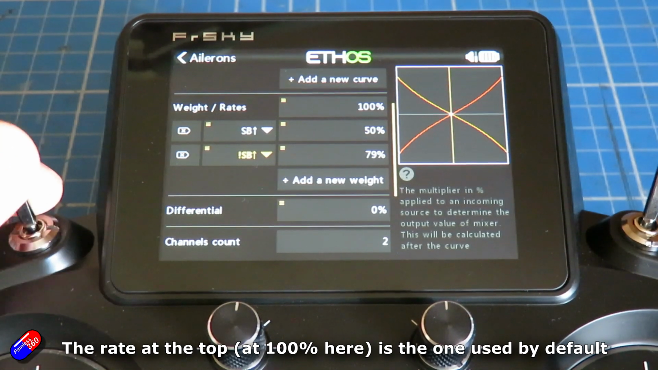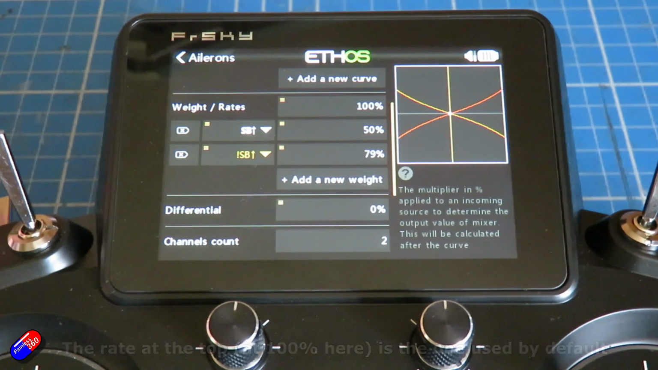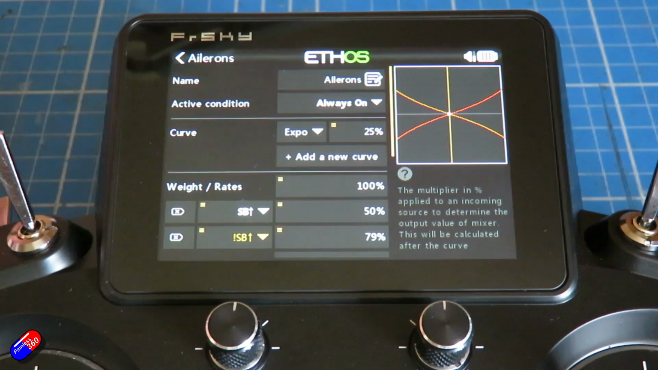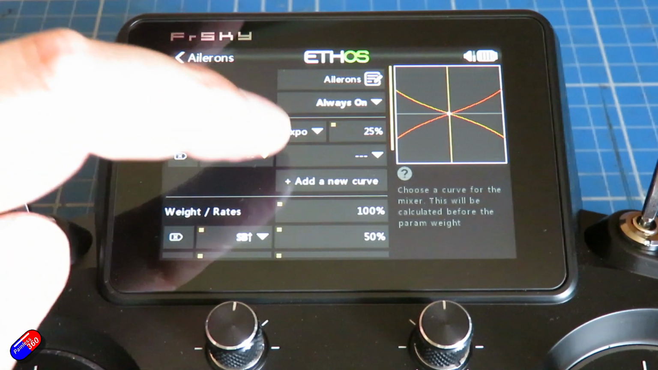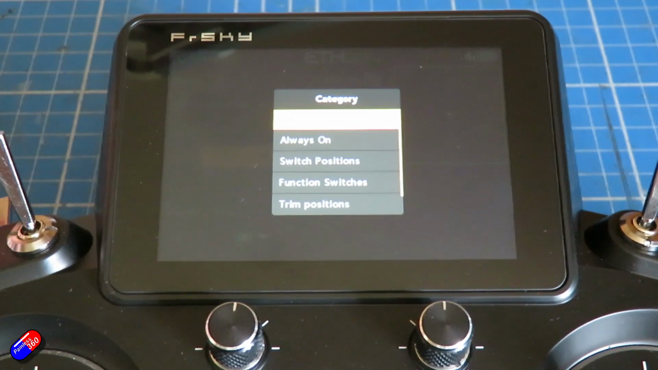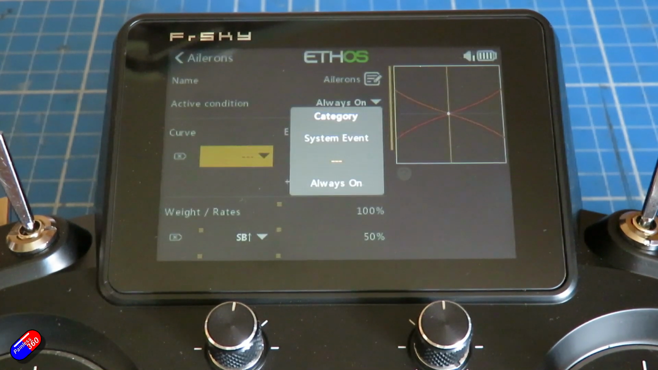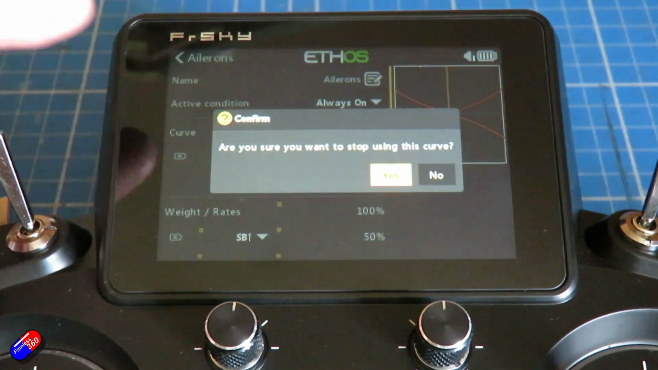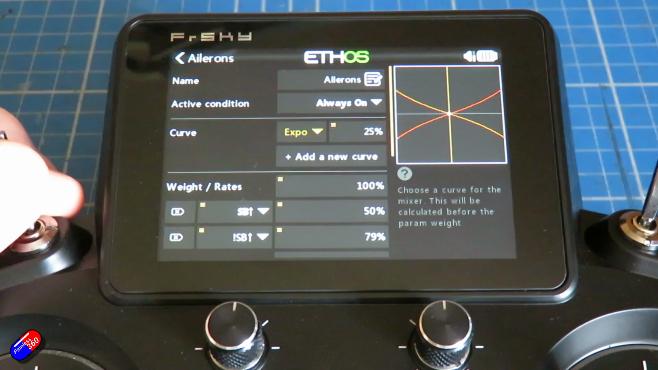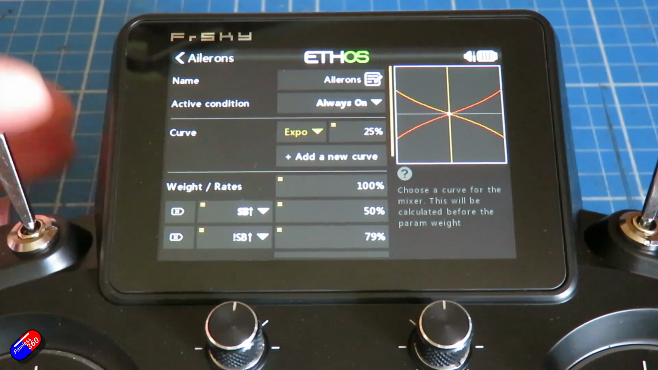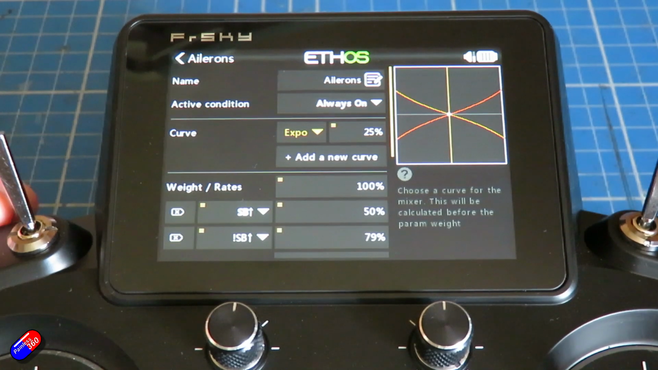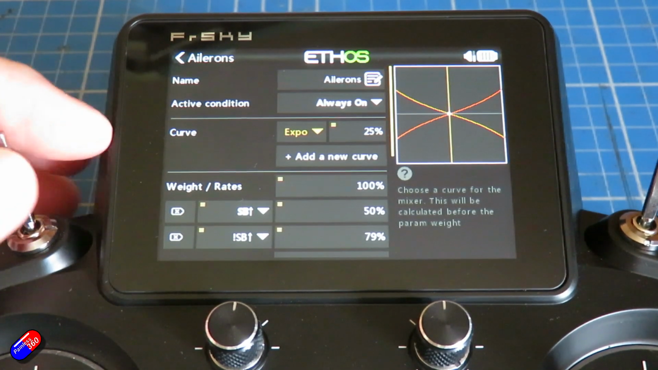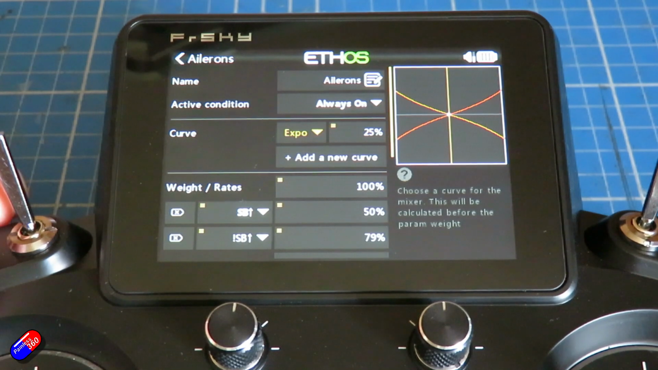And that's actually a better way to do it. Just means that you can't actually get into some sticky positions with the logic. Now, this also works the same way with your Expo. So we could add a new Expo curve, and again, you can assign it to a switch, just like you can with the rate. And that means that you can have multiple Expos and multiple rates on different switches. So hopefully that helps those of you that are interested in this. That is how you add Expo and rates to a particular channel on ETHOS.